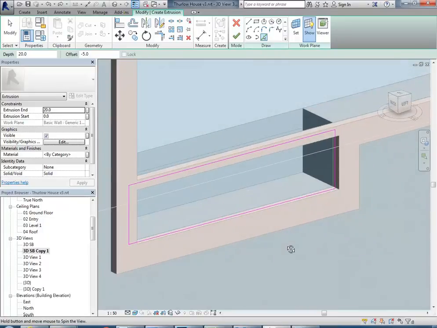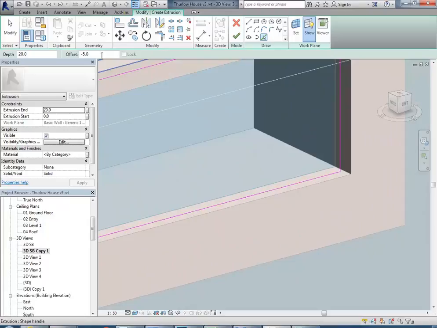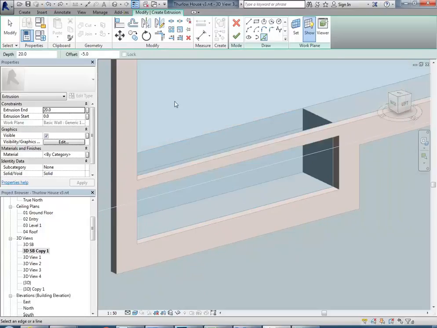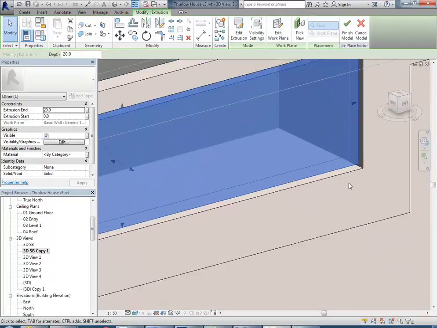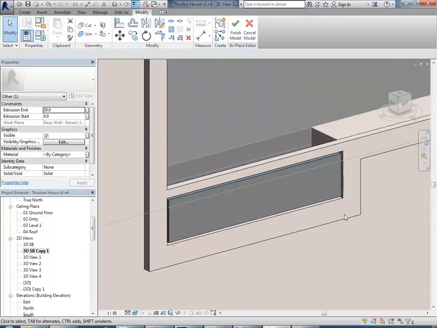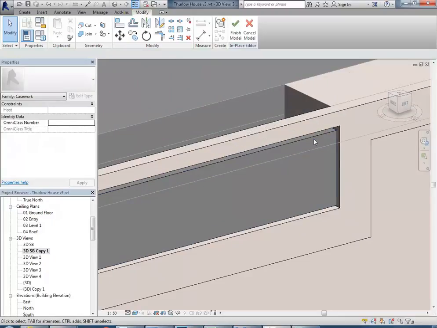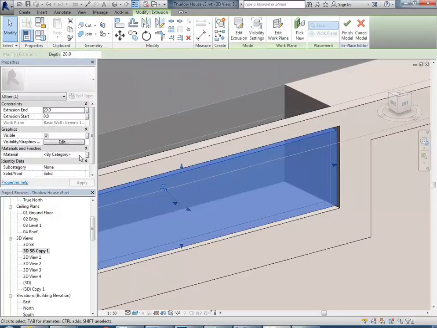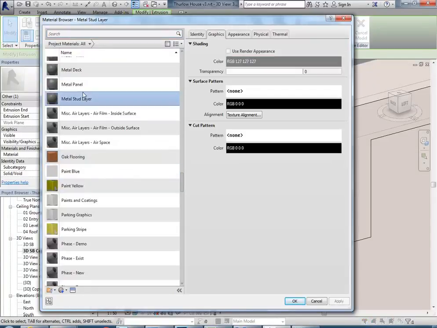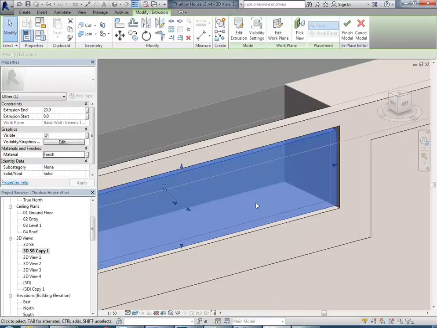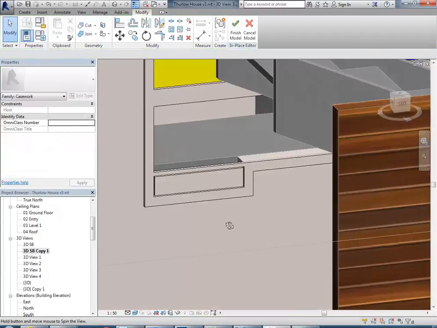Still doing it on the wrong side. So there you can see it's gone on the outside. Let's just try that one more time. Got it. Okay, so tick finish, and there's my drawer. Now of course it's got a different material, so I'll just change that to finish. There we are.